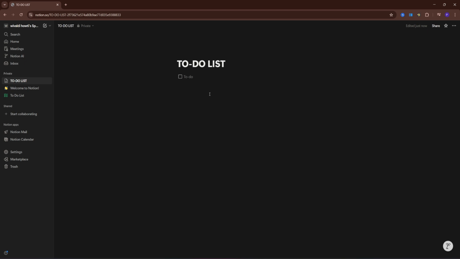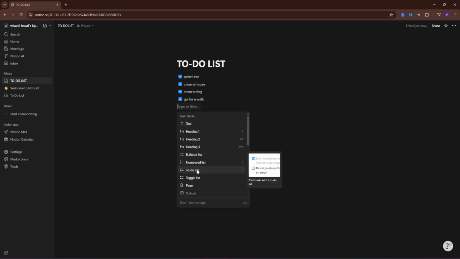And now you can type in, let's say, clean car, clean house, clean dog, maybe go for a walk, like so. And when you're done with this, you can just click it into this checkbox, and yeah, you have created yourself a to-do list.